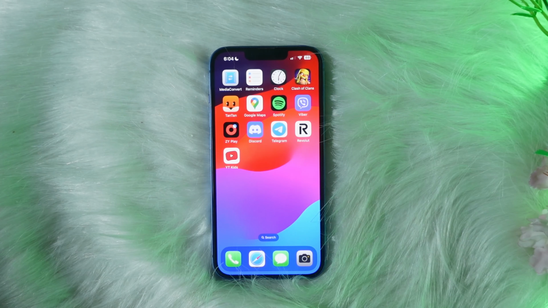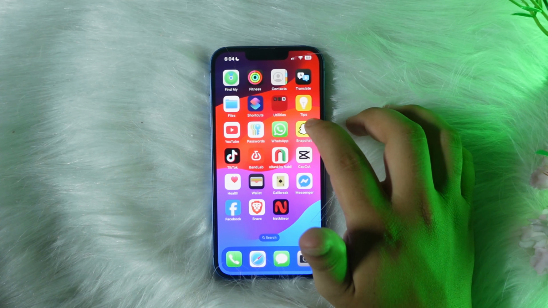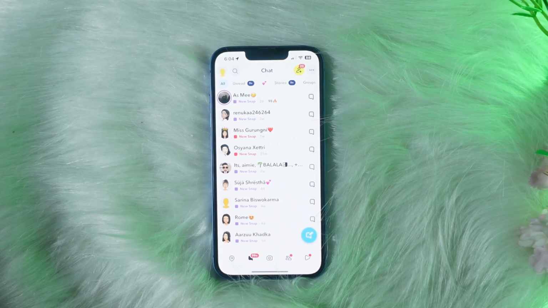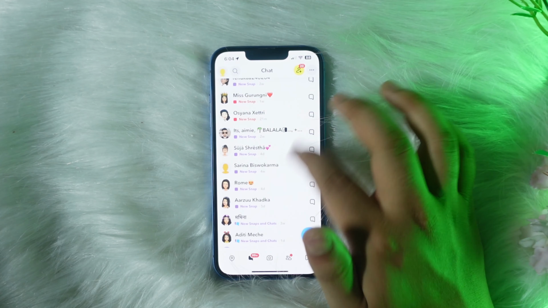In this video today, I'll guide you through the steps on how you can know if someone has unfriended you on Snapchat. To do so, first you want to go ahead and open up Snapchat. Once you have opened up Snapchat, you can head over to the chat section down below and head over to the chat. Now basically you can see I'm friends with them.